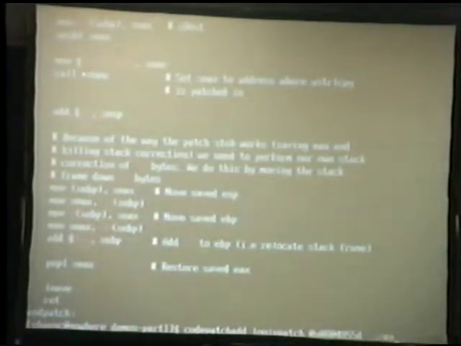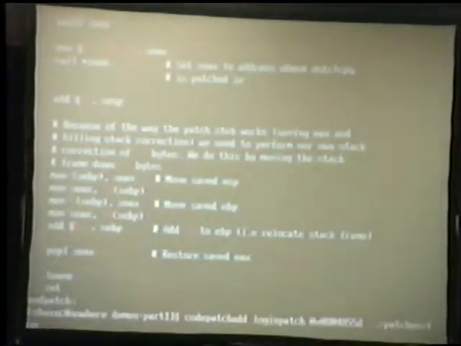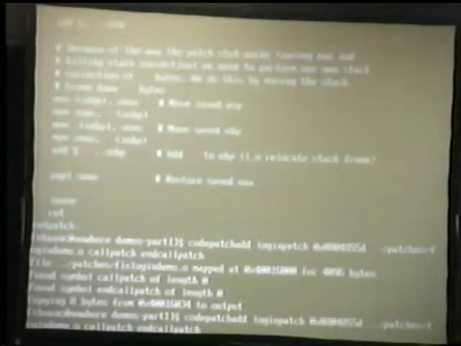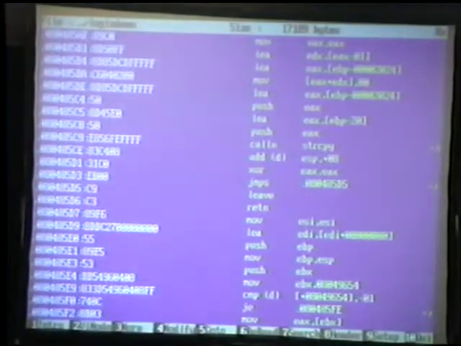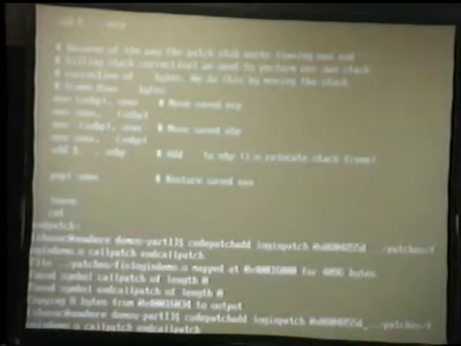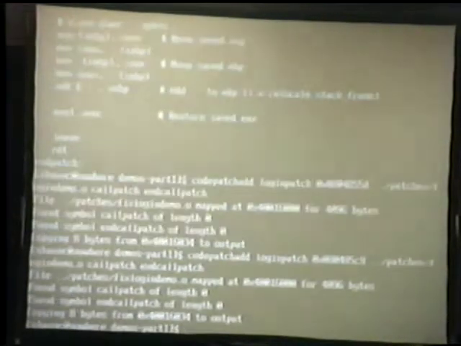What I want to patch there is something from fix login demo.o, and I want to patch the bit which calls the new patch. I need to do that twice because there are two calls to string copy, so I'm going to apply the same patch to call our new patch again at the other address, which is 804.85C9. So I'm constructing a patch file here. I've got two patches at the moment to call my new patch.